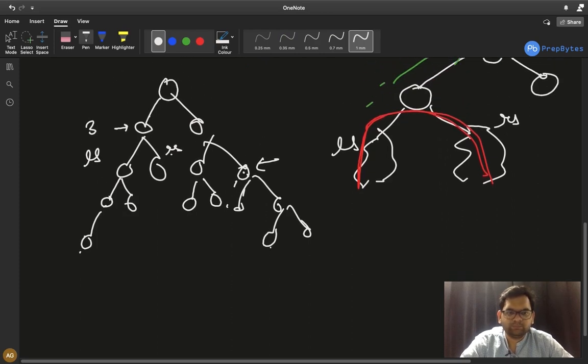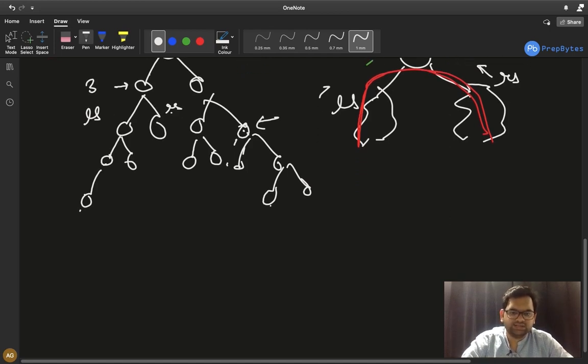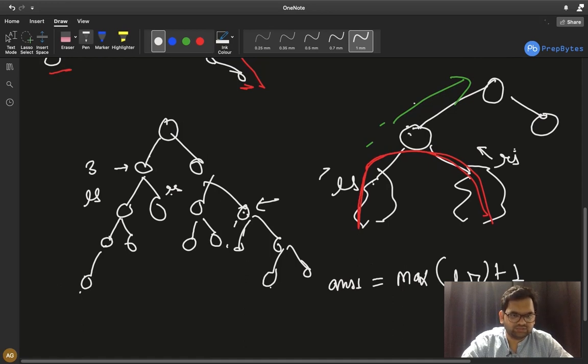So first of all, we get the left side maximum height and the right side maximum height. Once both are returned, for each node we have two choices. Let's say we have answer 1. It is nothing but the maximum of L and R plus 1 for this node. So the maximum of the left side and right side, plus 1 for this node, is returned to its parent node.